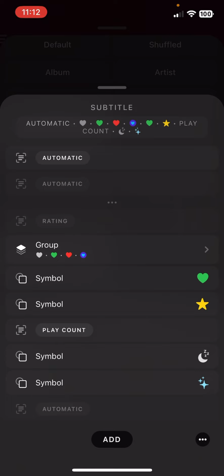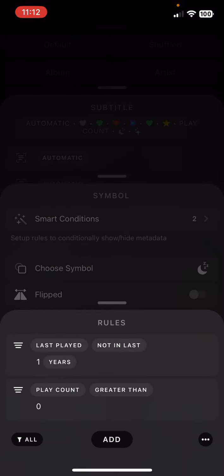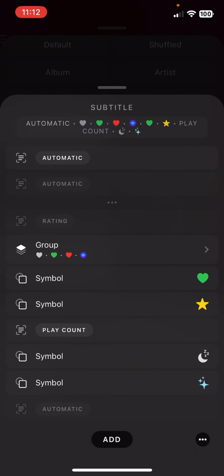I do use the play count in this format. I am going to probably change that as well. I'll show you what I have set up for my metadata and on the live activities setup. I really like this one. The symbol is the moon with a little sleepy time, and that's if I haven't listened to a song in the last year, but has at least one play on it at some point. So that one's really useful.